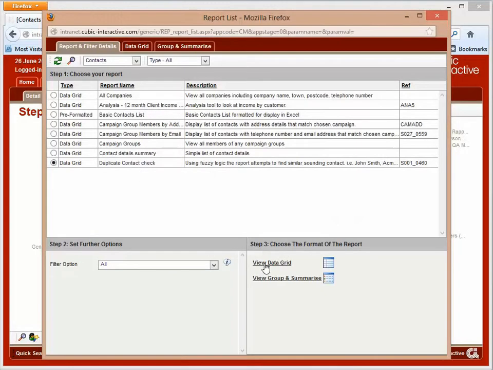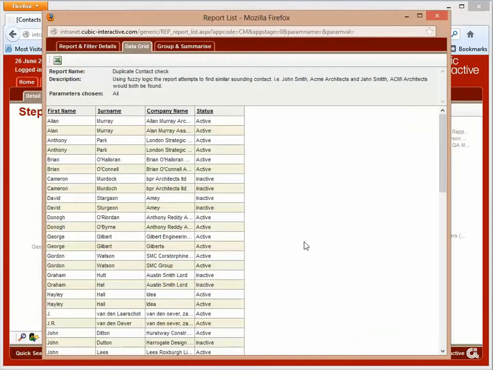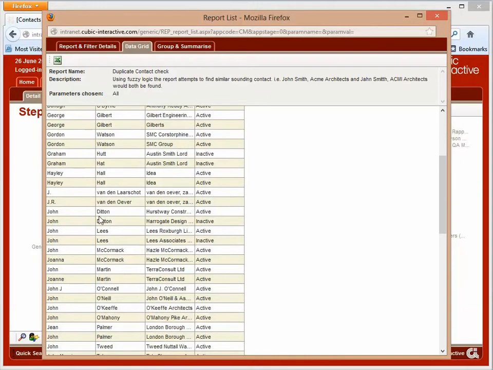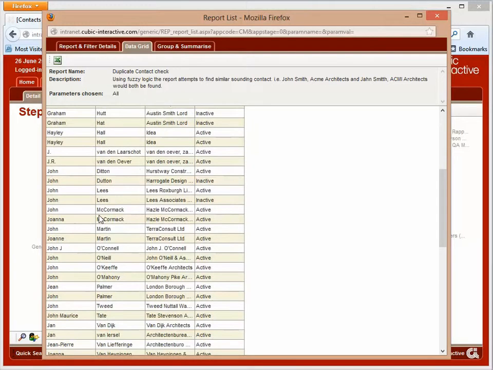So I'm running a report called Duplicate Contact Check. So what this has done is used a similar sounding first name and surname. So for example, here we've got Alan with a double L, one with a single L, Murray, Alan Murray Associates. They're both active. So you can see they've obviously just been put in incorrectly. And if you look down the list, you can see we've got a number of contacts here that have gone in incorrectly, either as a duplicate or just a spelling mistake.